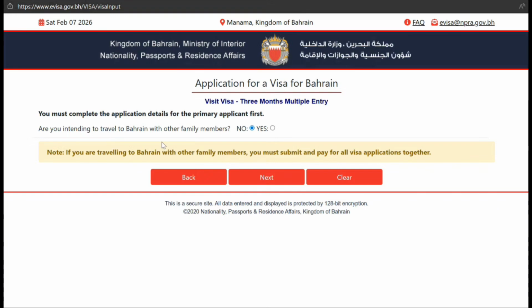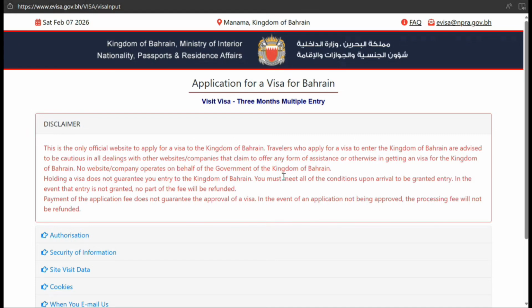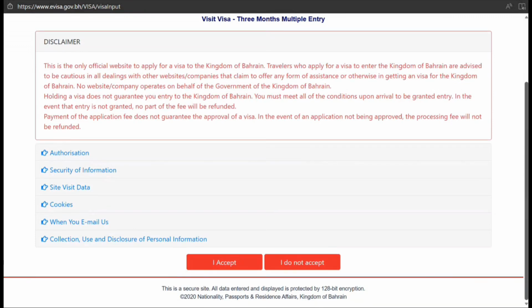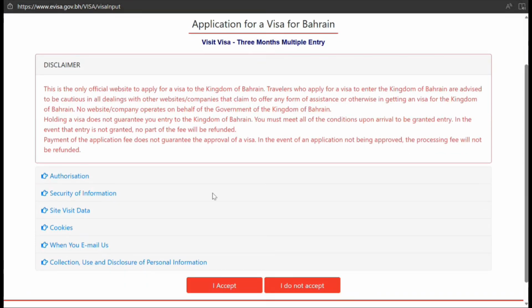Are you traveling to Bahrain with any other family members? I selected no, but if you have other family members like your spouse or kids, provide that information, because they had written that the whole family needs to be included if you're traveling along. So first read the terms and conditions, and if you're okay, click on I accept.